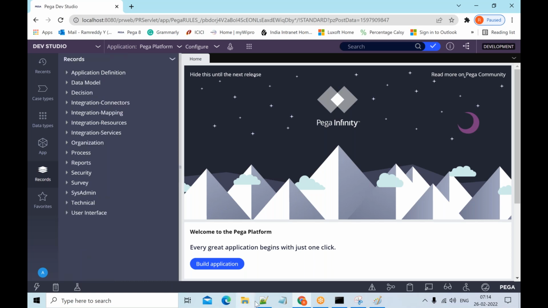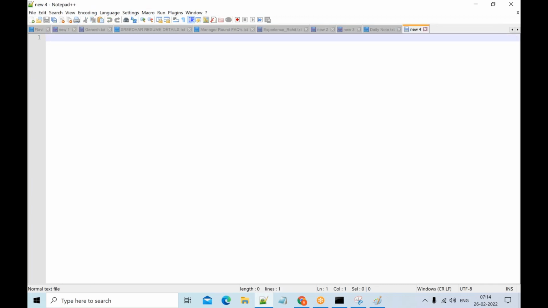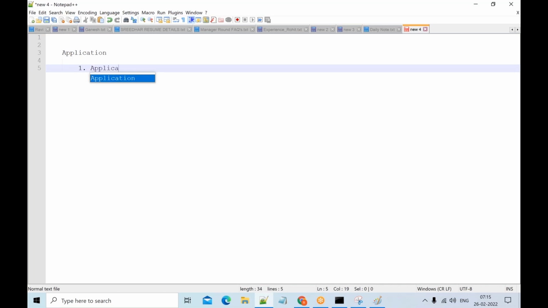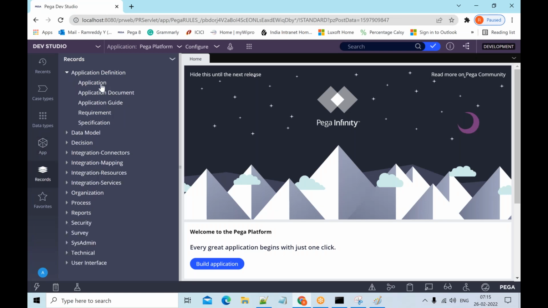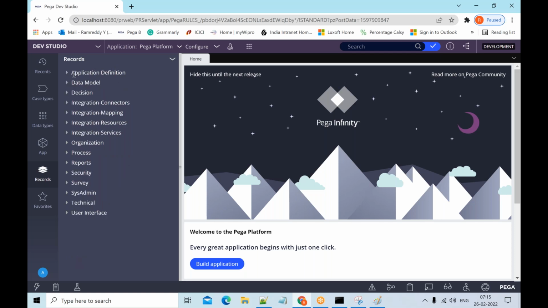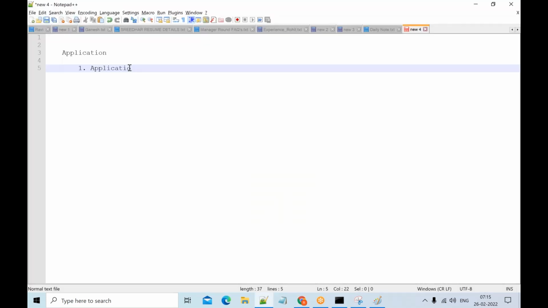This is your first assignment: to read categories and rule types. Start mugging that up. The way to do it is, first write the application category. Don't mug up, first write it. Under this category I have the rule type application. Practice like this every day. Application definition is a category and application is a rule type. At the top level, all of these are categories, and inside them you have the rule types. This will help you a lot.